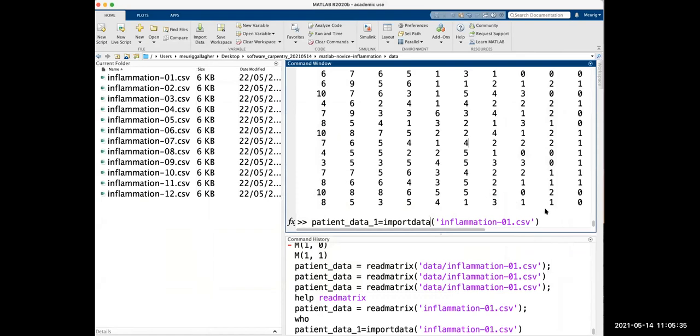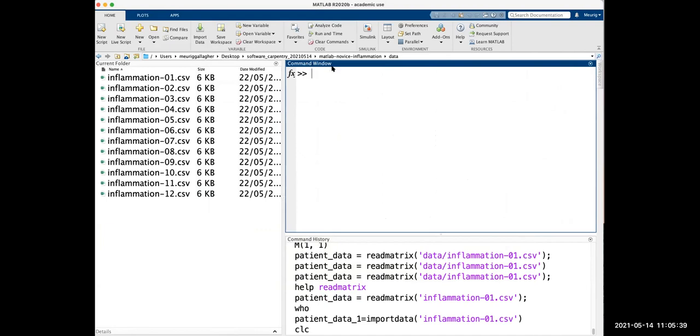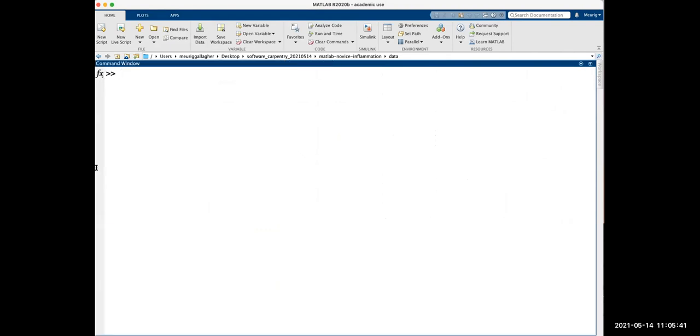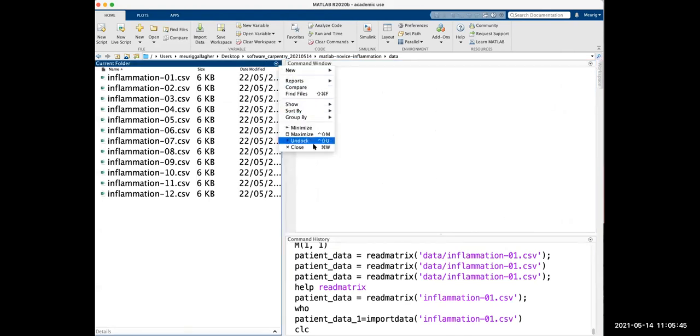So I'm just going to clear my window. I'm going to use the clc command to clear my command window so we can see neatly what's going on, and I'm going to leave my command history there.